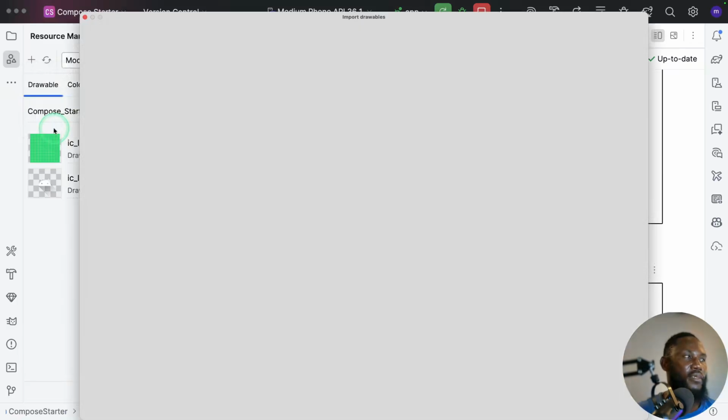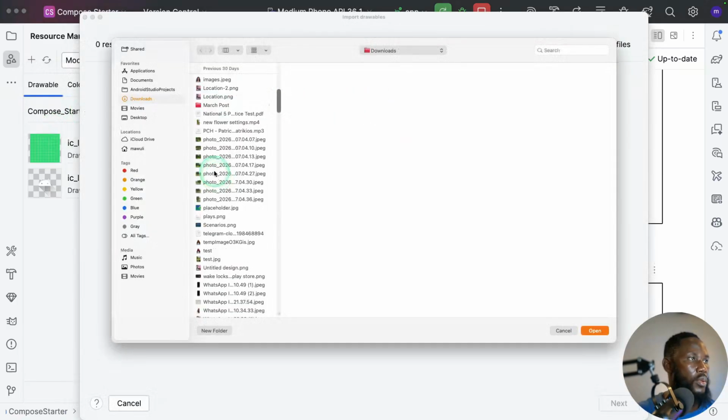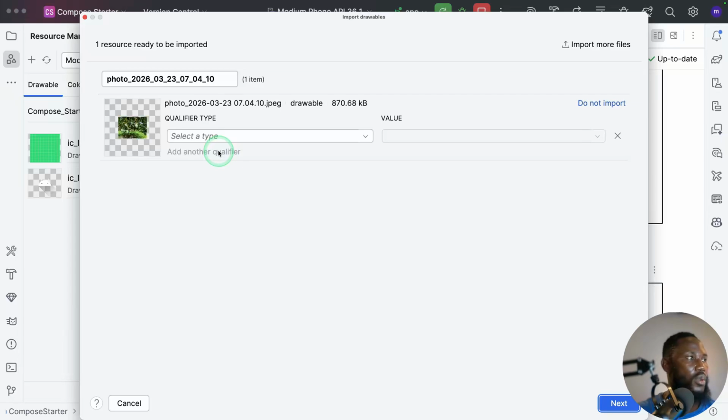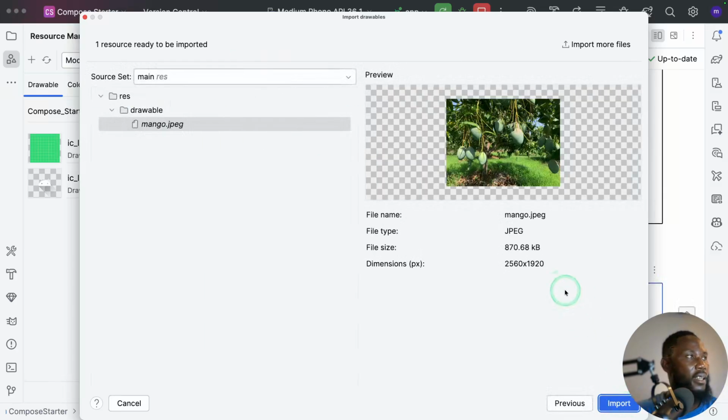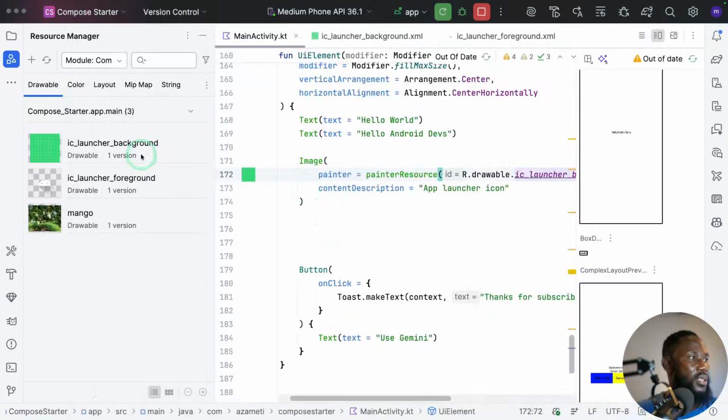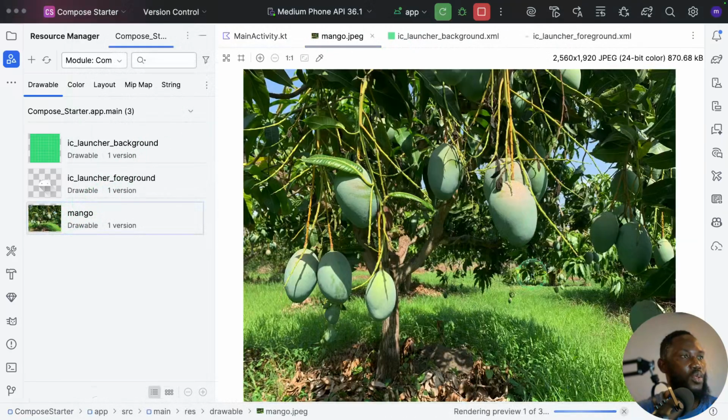Let's say you have some image on your desktop that you want to use. You give a preferred name. Right now I'll call it mango. You click on next and then next, import. So this adds the image to your project.